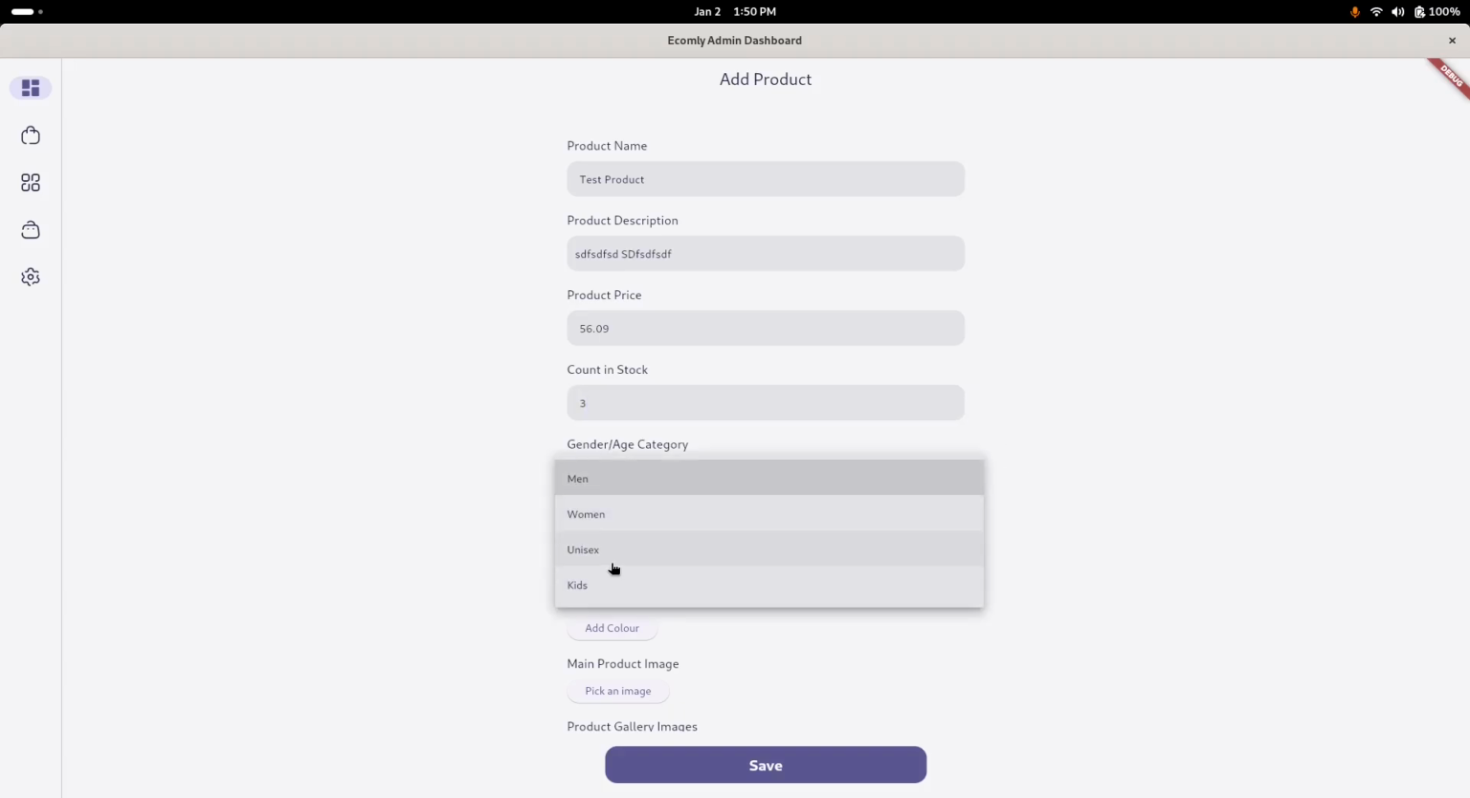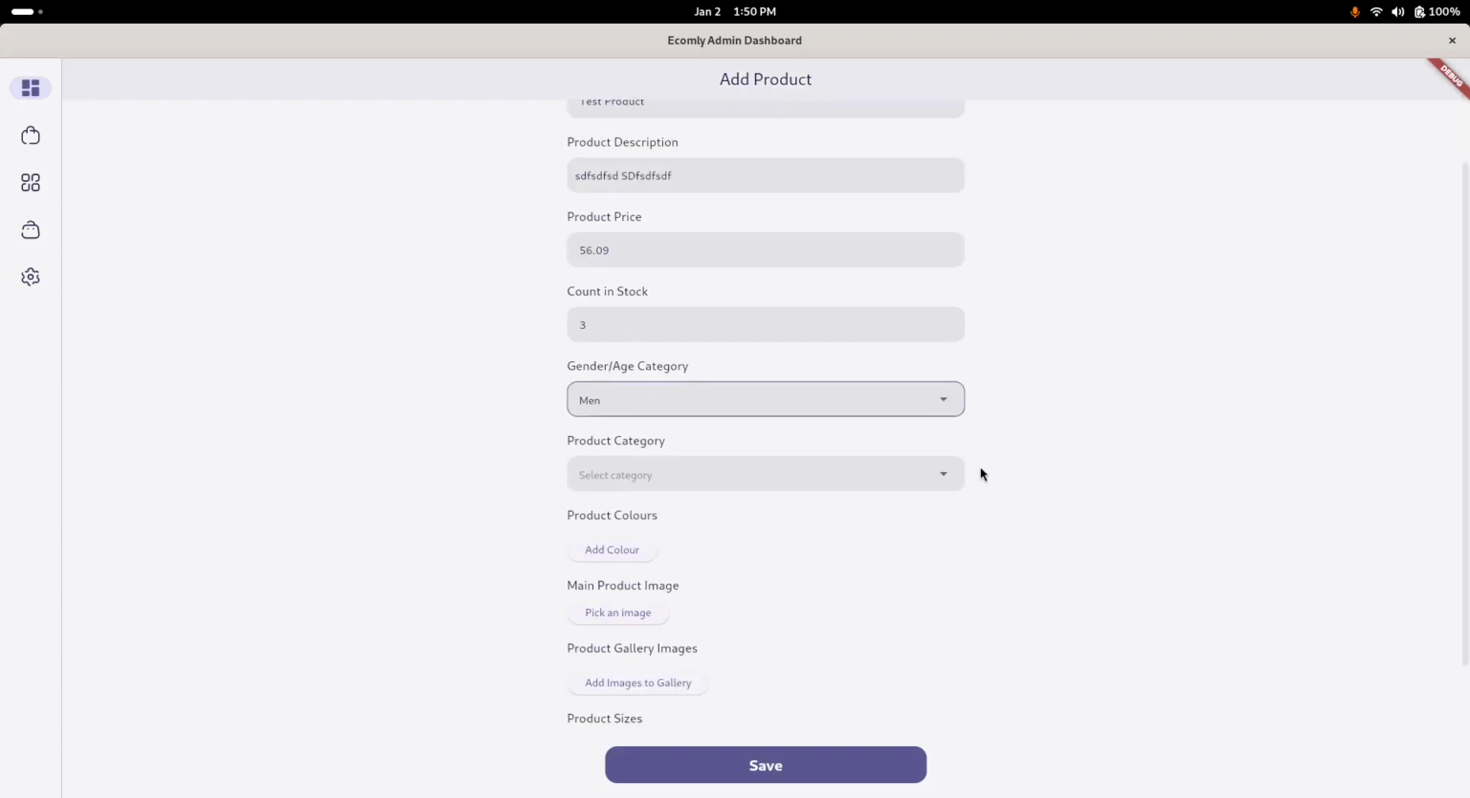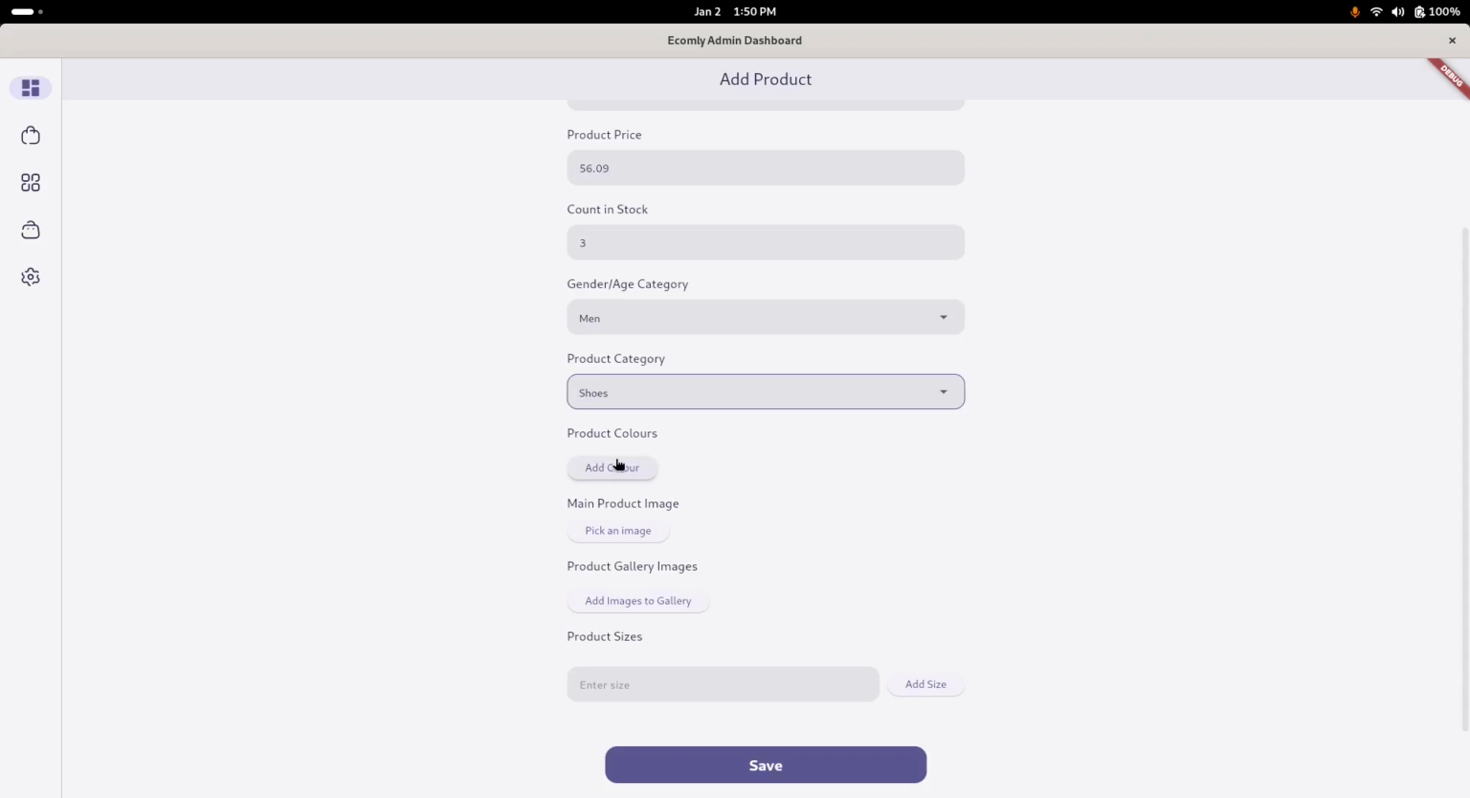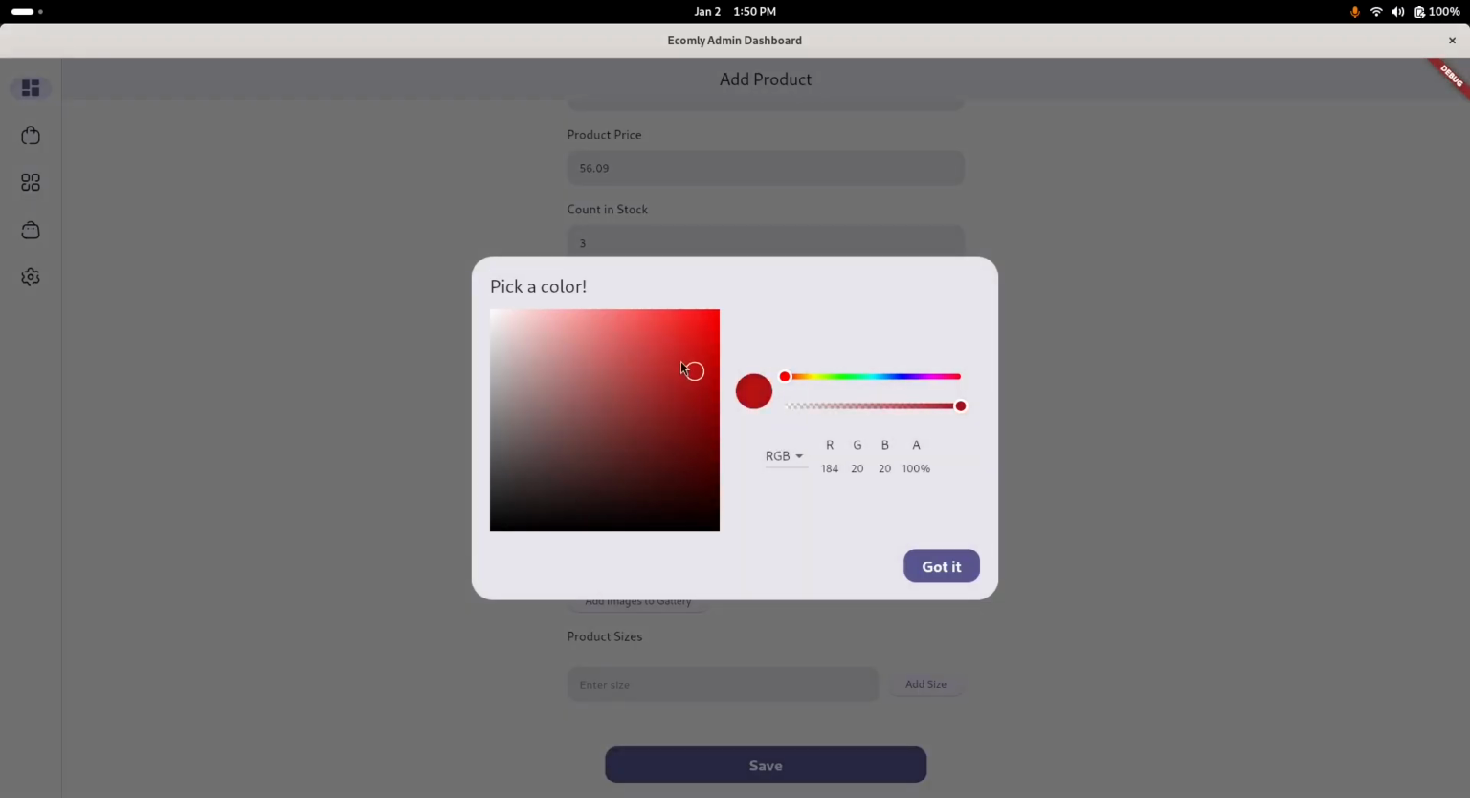We've also got a generate category. We've got women, men, unisex, kids. We're going to go with, let's do women. Or let's just do men. So because we've got shoes to upload. And we've also got categories. We've got t-shirts, shoes. We've also got colours. We can also do what we've done for categories, and we pick whatever colours we want.